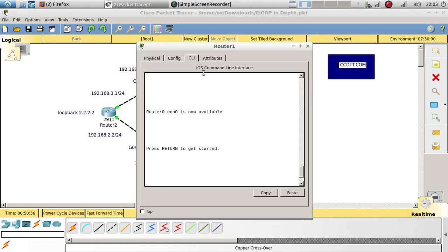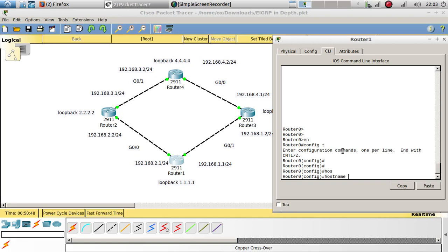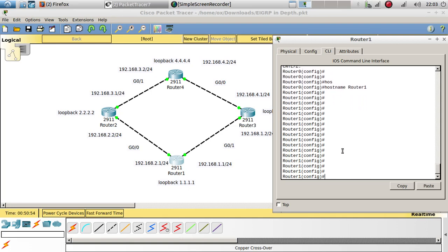So let's go ahead to router 1 and configure EIGRP. Enable, config t. Let's change this host name to router 1. Okay, and from the configuration mode, you have to put router eigrp, and the autonomous system that we're going to use is going to be 10. Okay, so network. Now we need to add my networks.